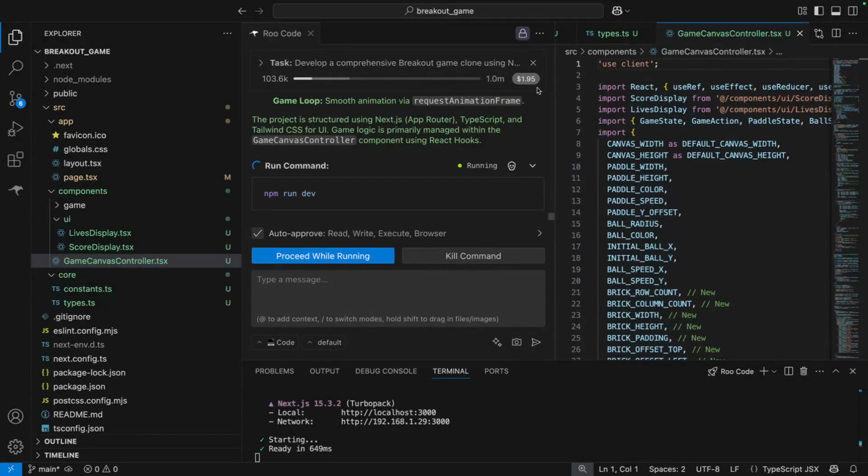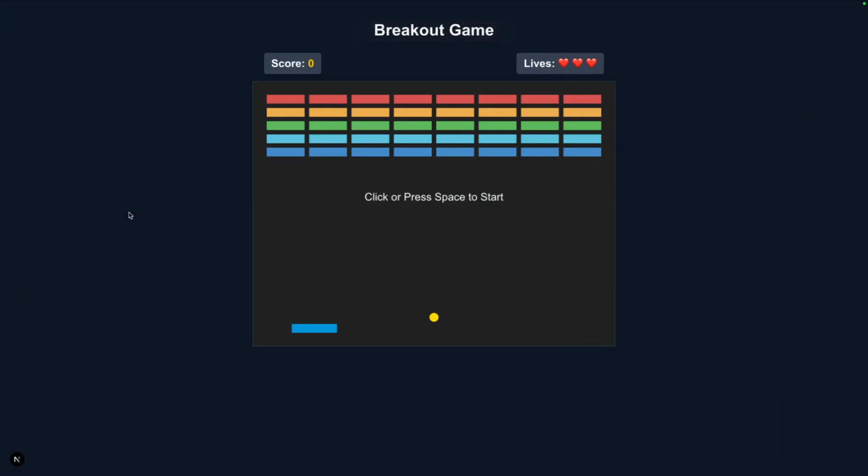Now I did actually pause the video and run ahead a bit. I think that took Roo Code just under 10 minutes to create that. And now it's running in the browser. So let's see if it works. And here it is. It says press space or click to start. Oh yeah, look, I'm moving my mouse and it's moving the ball.